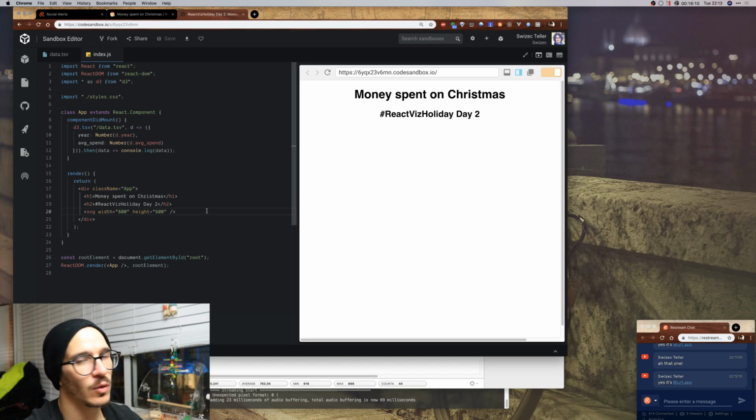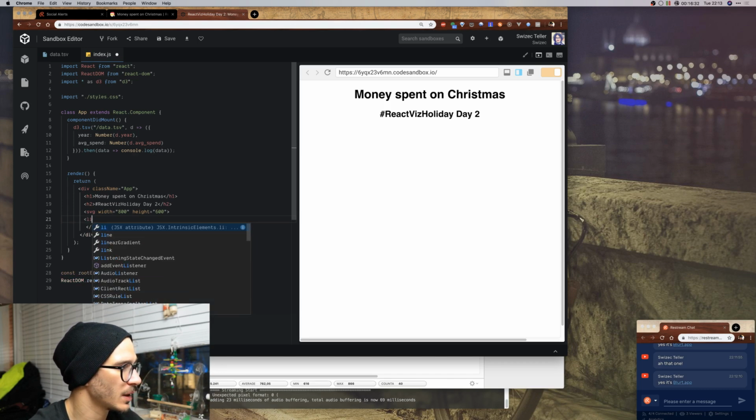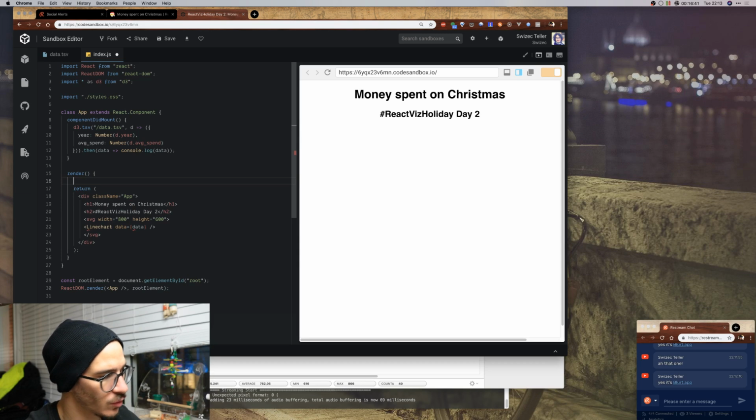In index.js, now we need to pass that data into a line chart, and once more, because we know the data isn't changing, we can do it the easy way without having to worry about updates. So let's see, SVG, and we make a line chart where data is data.